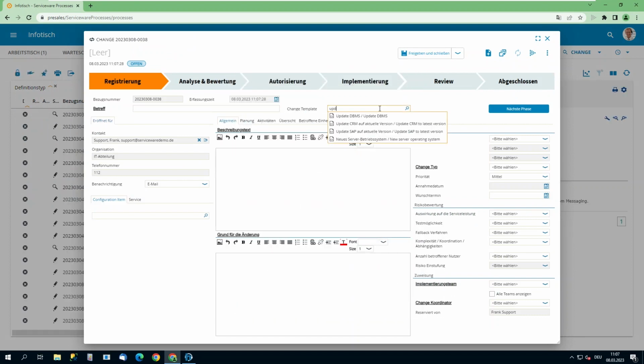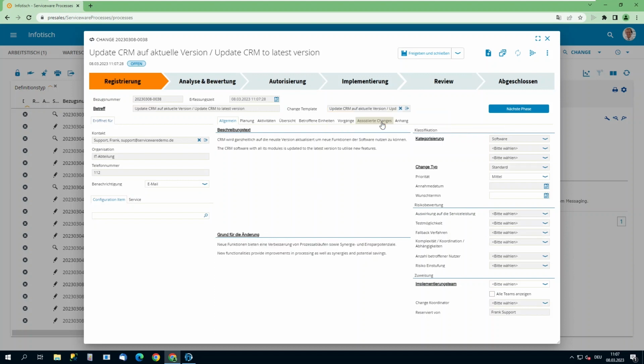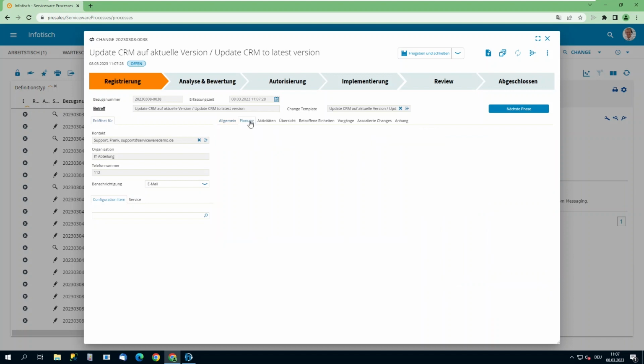When such a change template is selected, some fields are filled automatically and can no longer be changed. Once a standard change has been saved, it switches to the implementation phase immediately after being entered. In this context, the acceptance date and the date of approval are automatically set to the current date and time, and the approval instance and approval result are entered.